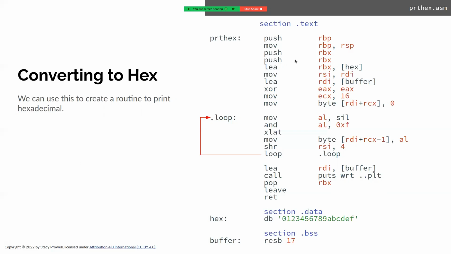So here we go. Here's my little prthex.asm, and it's just a little assembly file. I don't have a little build thing at the top because this is not going to build by itself. We'll see the next piece that actually uses it in a moment. But let's just focus on this routine. Got a text section up here, and here's my print hex. Here's my label for the top of it, and notice what I do. I push RBP, and I put RSP in RBP, and then I push RBX twice.